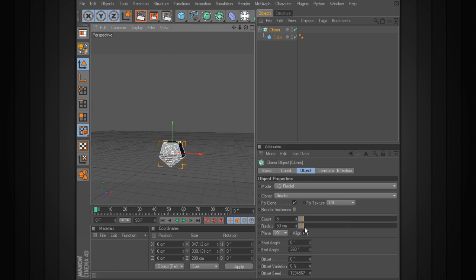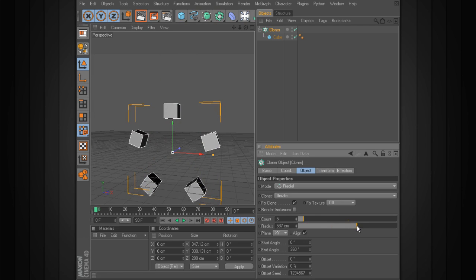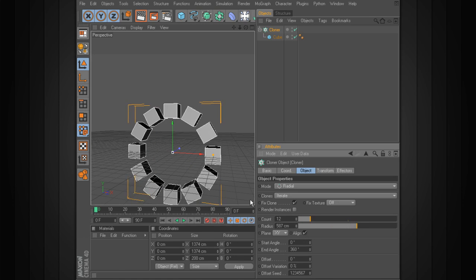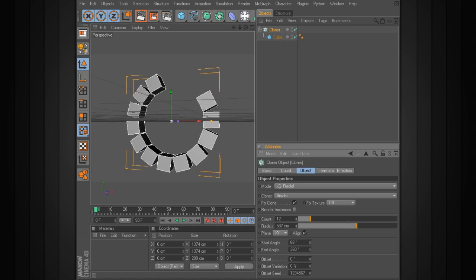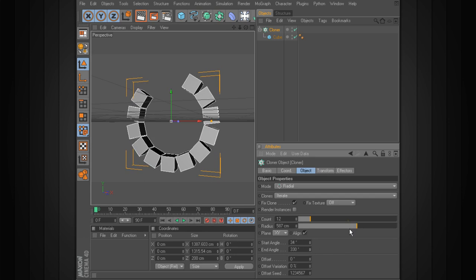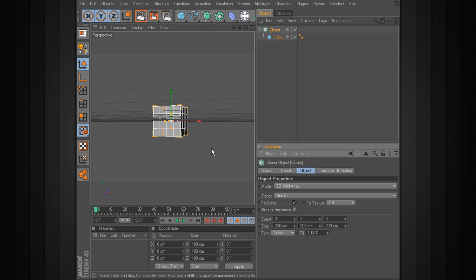Now under mode, we can change from linear to radial. Looking at radial, we can change the radius here, and now you can see that we can create those clones along a radius. We can change angles. If we don't want to do a complete circle, we can change angles here. Change the count.